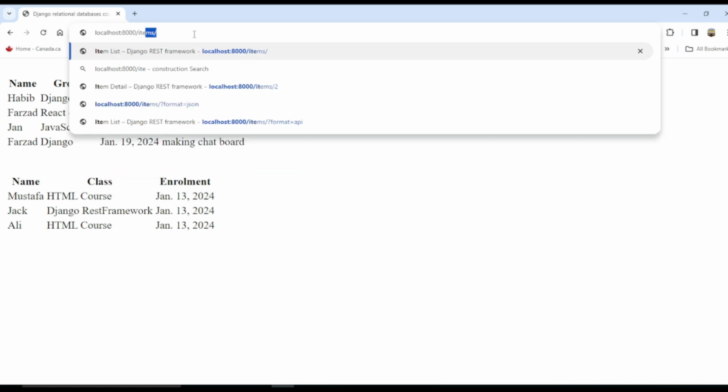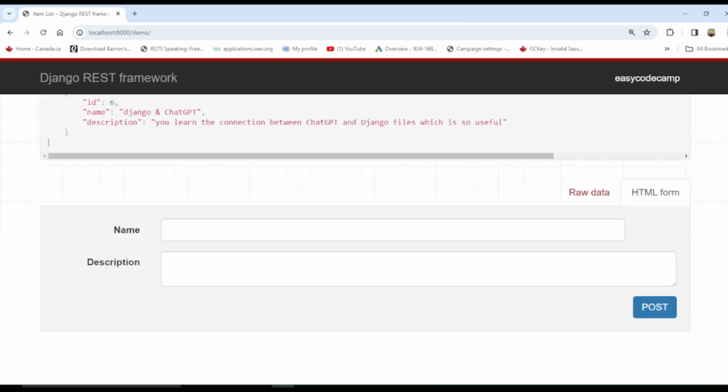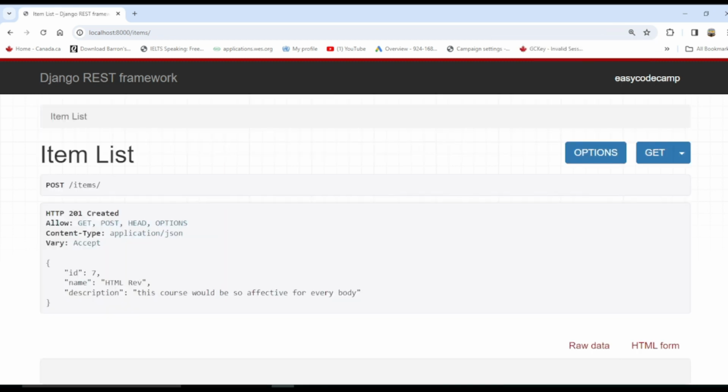So we've got Django REST framework API. We have got these items. You can see this item list. We can create this item list. After creating an item list, we can add to this API. For example, this person wants to join this group. For example, the description about this person, or then post this ID. This person, this HTML review description, this course would be so effective for everybody.